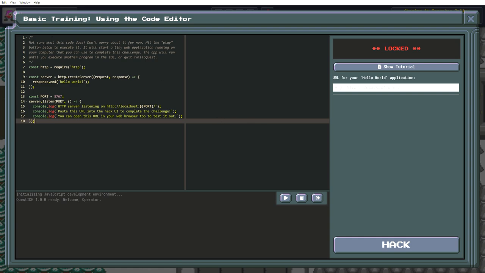Not sure what this code does, I am not. Don't worry about it for now. Hit the play button for later execution. It will start a tiny web application running on your computer that you can use to complete this challenge. The app will run until you execute another program in the IDE or quit TwilioQuest. Copy this in.